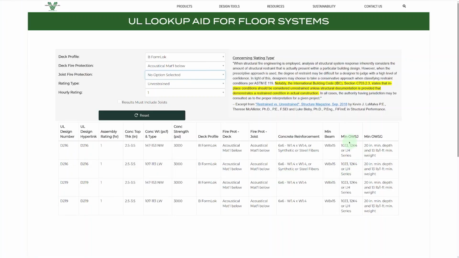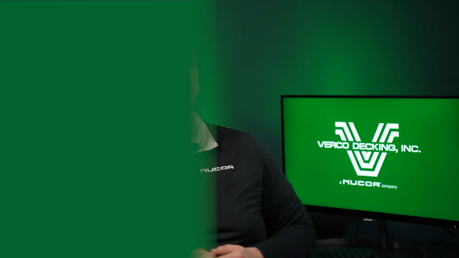And you can see here just some different language for minimum joist sizes and then minimum girder sizes as well. There's some requirements there for depth and weight per foot. And that's the UL Design Lookup aid for floor systems. It's a great resource for exploring available fire rating assemblies for joist and deck, making them that much easier to use on your next project.